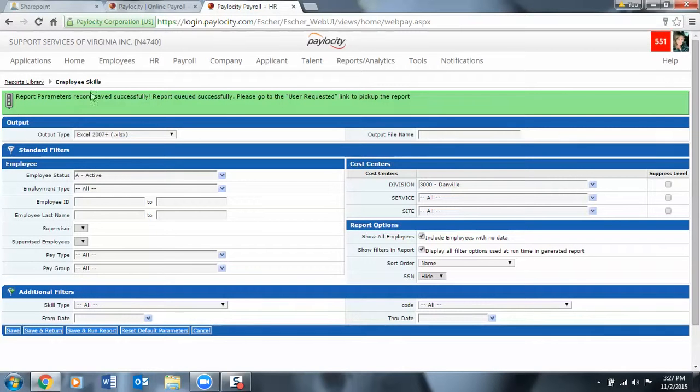Once you do that, a green notification box will show up that tells you that your report has been sent to the cache. You're going to wait a few minutes, and because this file is so large, it may take several minutes for it to download. When you're ready to retrieve your report, you're going to come up to Reports and Analytics and click on User Requested.